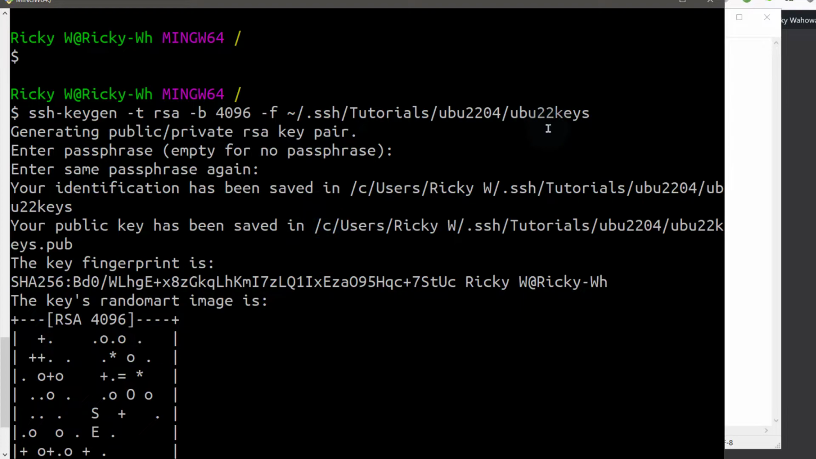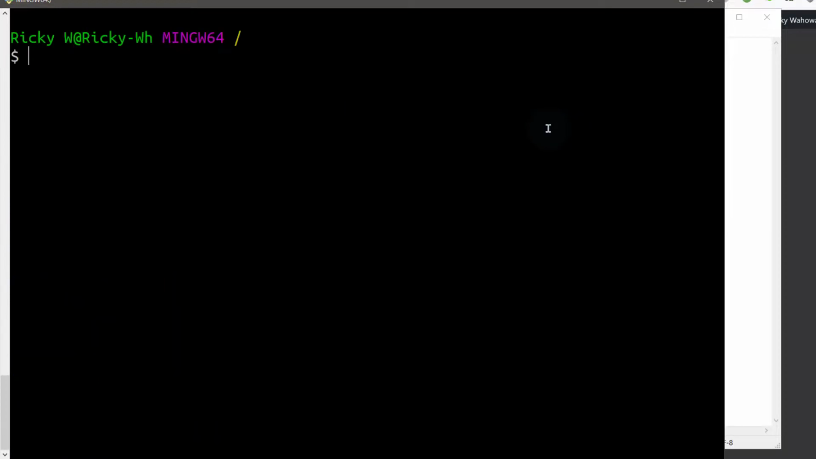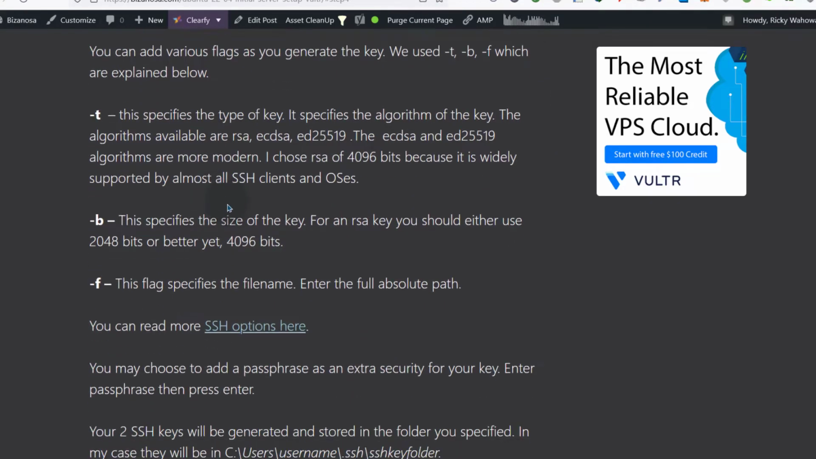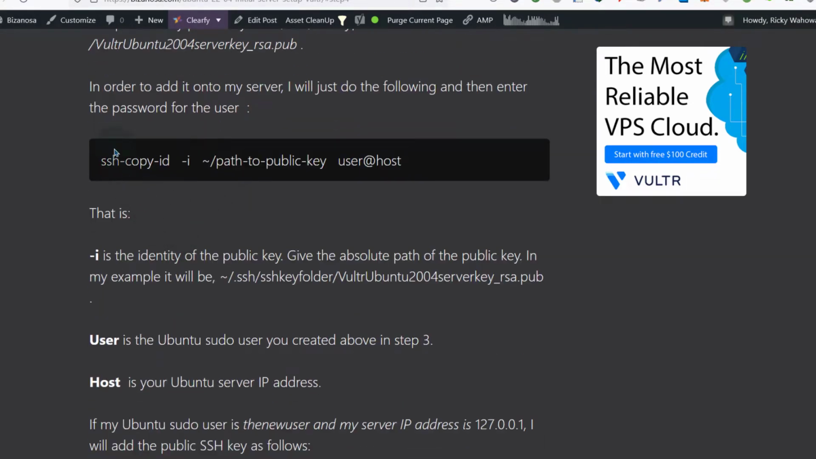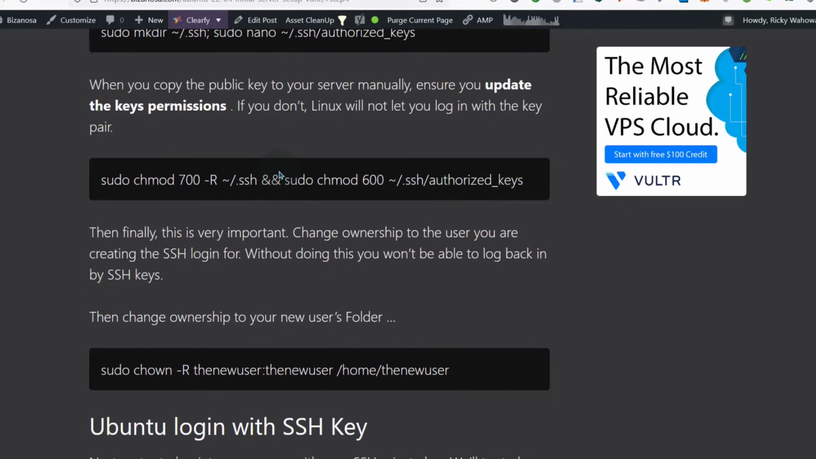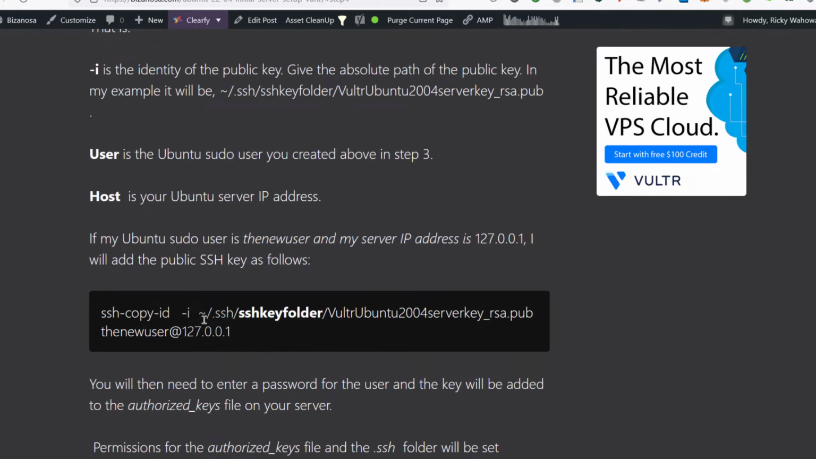So I'm going to press Control L to clear the screen, and then we can continue. The next step is to upload the keys onto your server. If you do experience a problem whereby this doesn't work for you, you can add these keys manually onto your server. When we get there, I'll look at it. But let's just do ssh-copy-id.